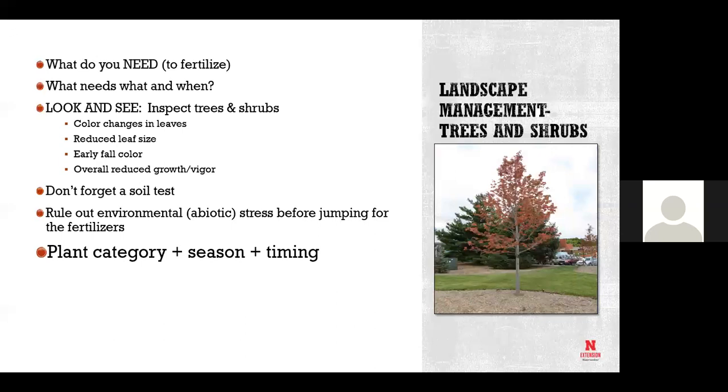So that timing again. Inspect the trees. Is your tree coloring early? Is the leaf size smaller than it has been for the past couple years? Is it not growing as much? Was it putting on a foot of new growth a year and now it's only putting on 6 inches? It's really important to get out into your landscape and investigate and walk around and see this, and keeping a journal. I'm terrible at that, but making sure that you're keeping notes on that is always very good.